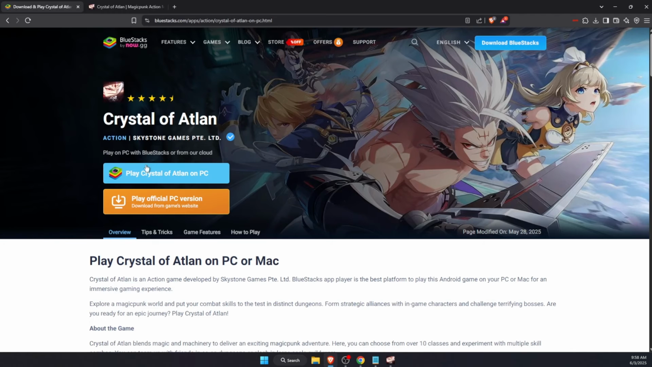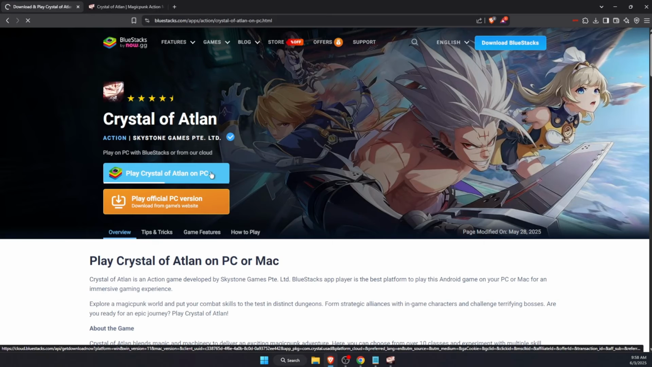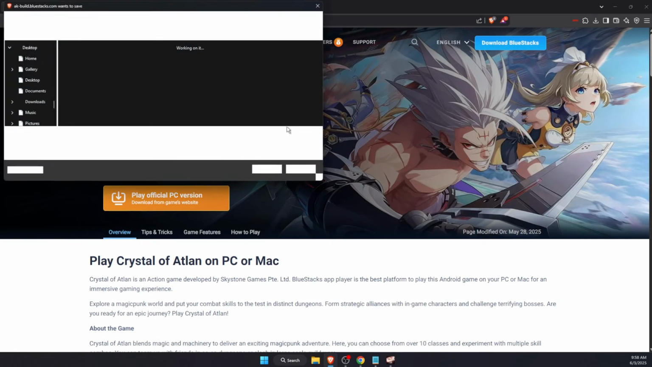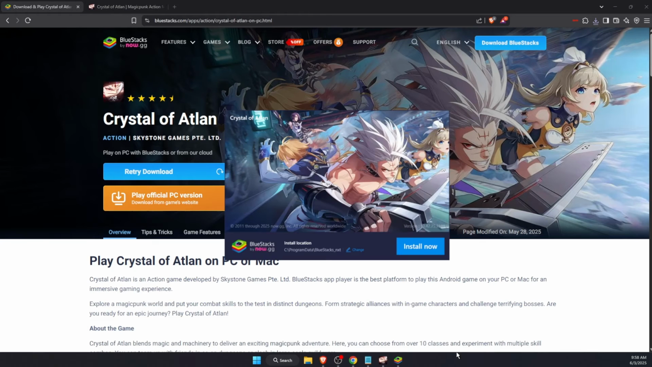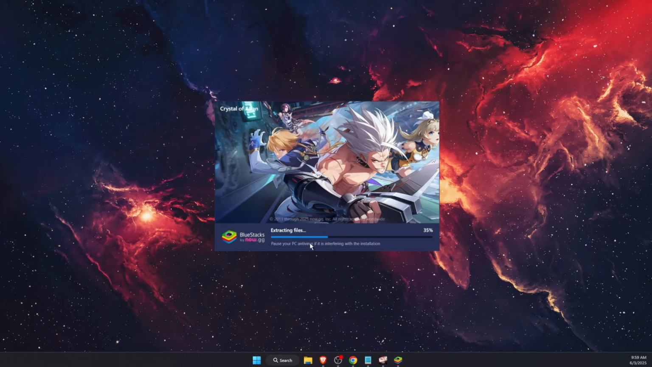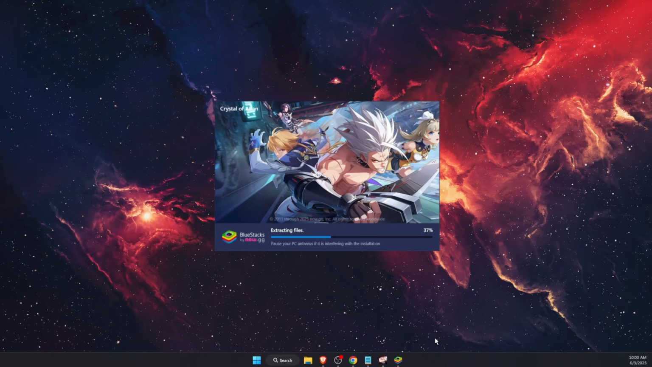Now, another option would be to play Crystal of Atlan on PC through BlueStacks. So you're going to do the same, download it, press on it, and you would need to install BlueStacks, so just press install now. And you will need to wait a little bit for it to load and download.